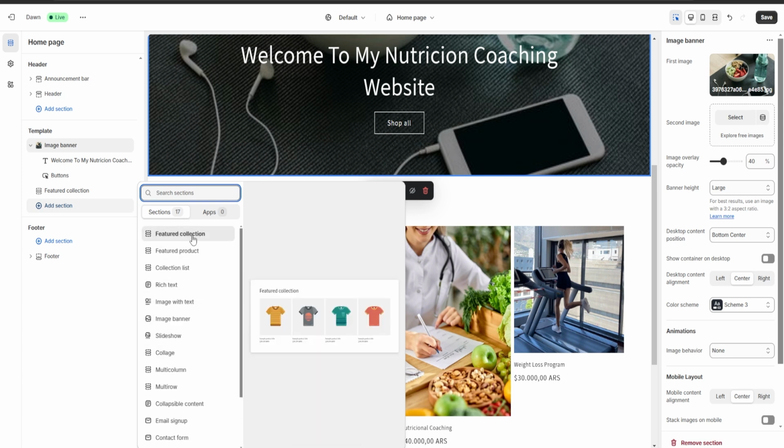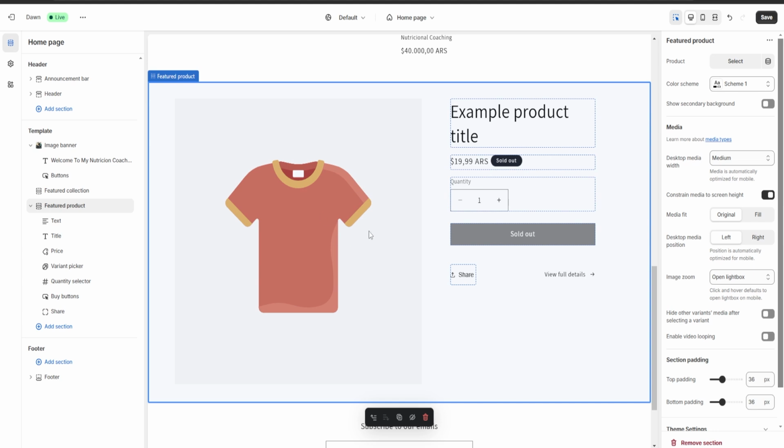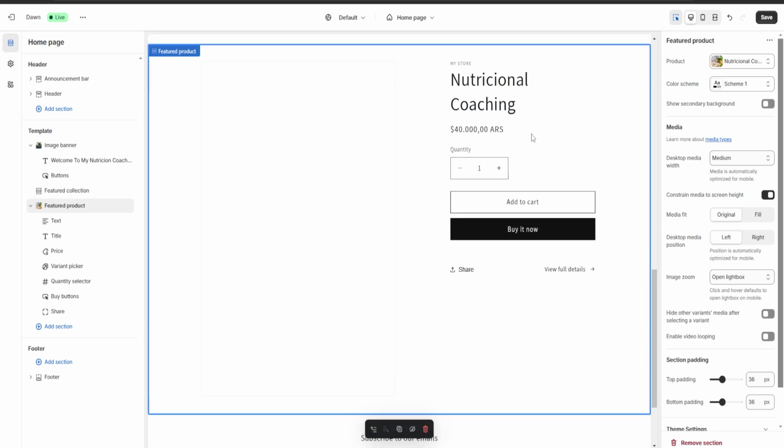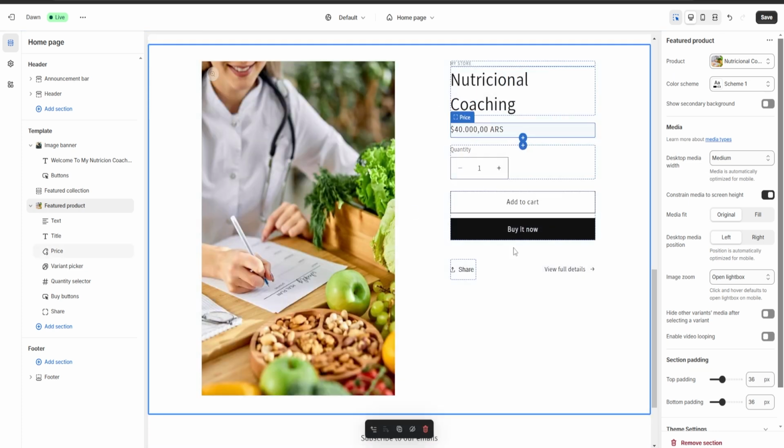For example, we have featured collections, featured products, a collection list, etc. For me, I'm just going to choose a featured product, and as you can see, the section is going to appear right here on the bottom, and I'm going to click over here on the top right to select a product to be displayed on my website. For example, I'm going to choose my nutritional coaching, and as you can see here, my product is going to be displayed on my website.